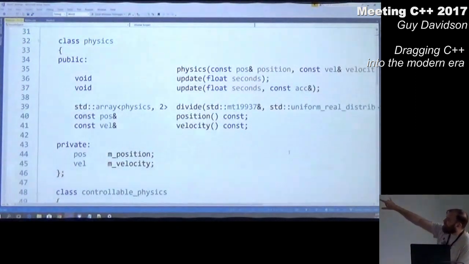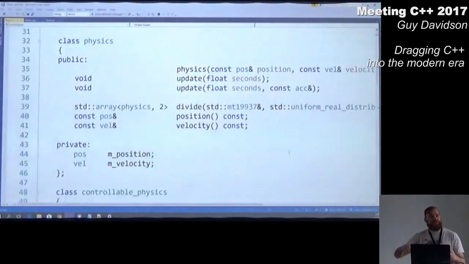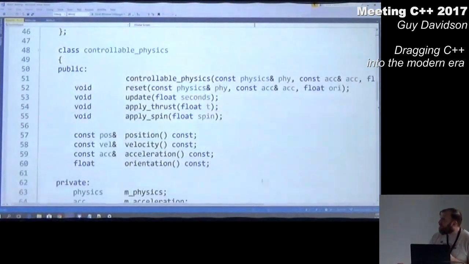There's our divide function. Lots of random numbers there, because what we're doing is dividing the asteroids, and we don't want it to be predictable about where they're going to go. So we have a position and velocity, and controllable physics that has a physics member, but also allows you to apply thrust and spin. So besides exposing position and velocity, we're also exposing acceleration and orientation.